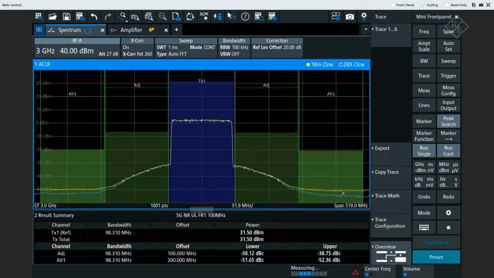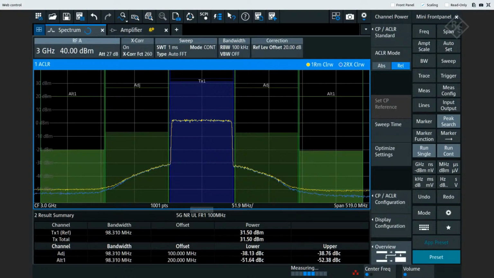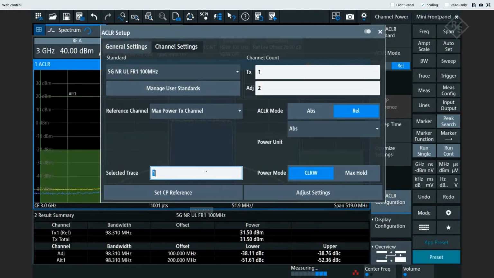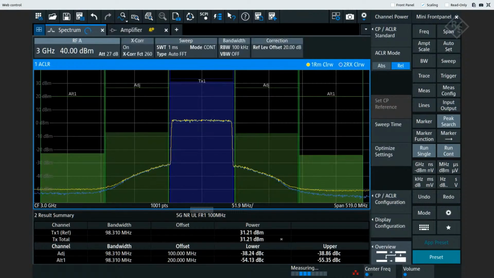But in order to get a precise number, what I'll do in the next step is I'll change the configuration of the ACLR measurement so it makes use of the blue trace now. So instead of using the RMS detector for the ACLR measurement, I will reconfigure the ACLR measurement to make use of the cross-correlation RMS detector. All I did is change the trace to be used for the ACLR measurement, and what you can see as a result is significantly increased ACLR numbers for the alternate channel.